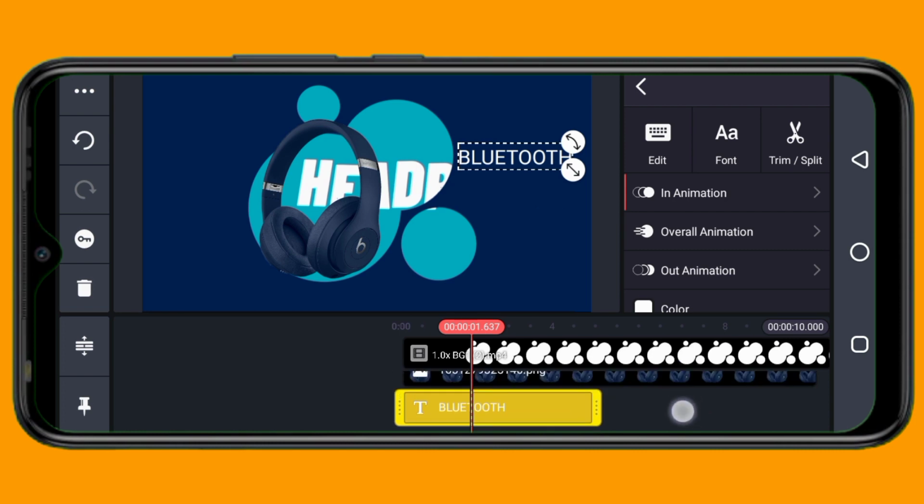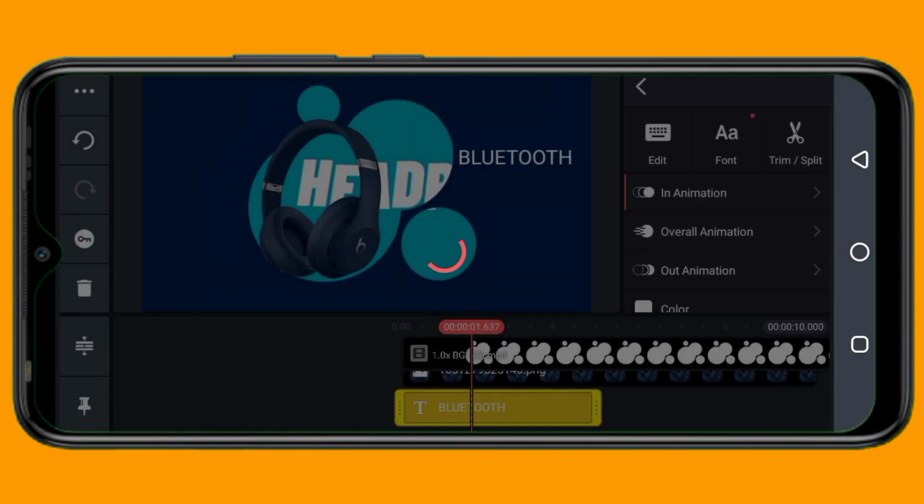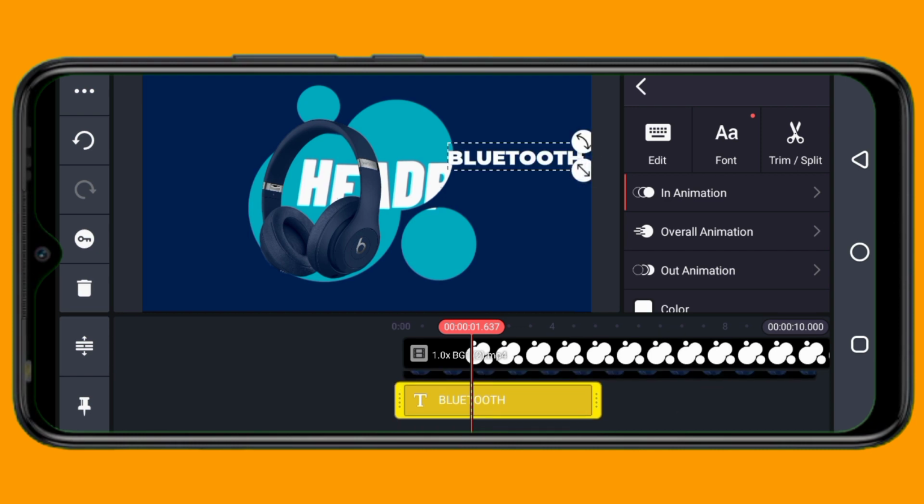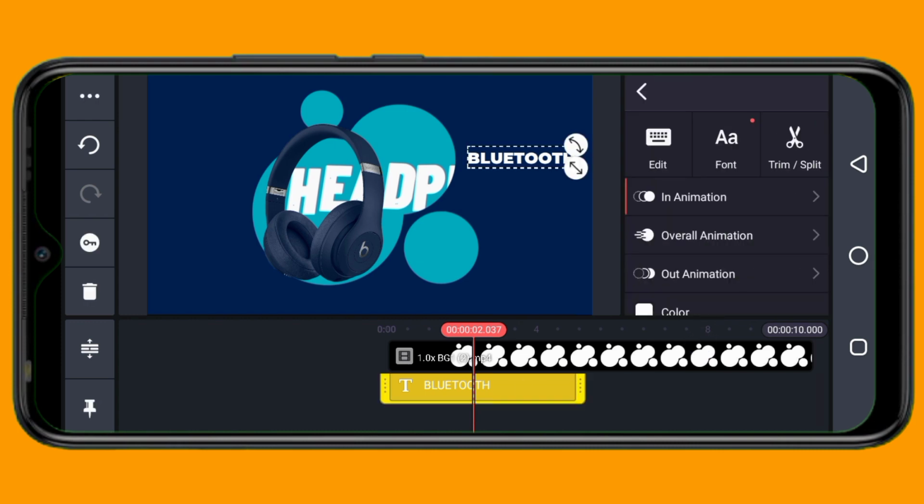Okay, so I'll tap on font, then I want to change the font to Montserrat. I want to use this Montserrat Black. Then I'll click on this mark icon here. I can just decrease the size again. Then I can tap on this text and click here where the arrow is showing to duplicate. So I'll tap on this duplicate.